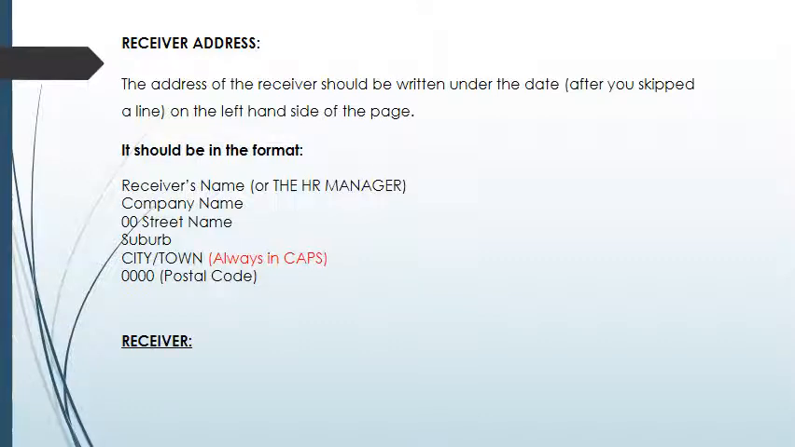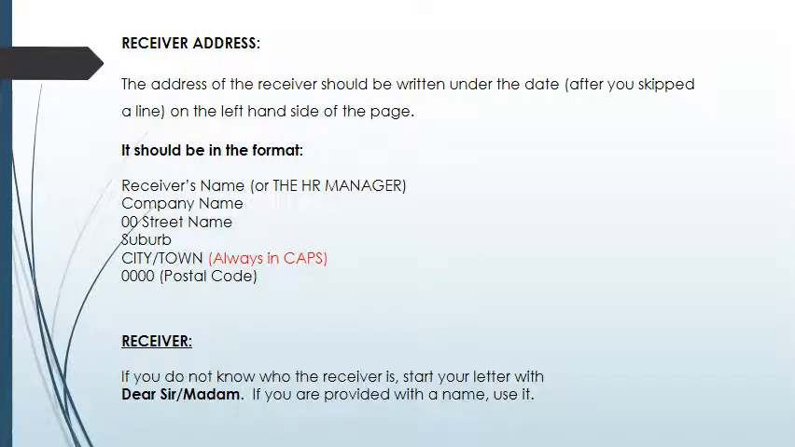Then you skip a line and you will write the receiver's name. Oh, no, the greeting, sorry. If you don't know who the receiver is, you start the letter with "Dear Sir" or "Madam," like it is there on the screen in bold. But if you are provided with a name, please use that name. Be careful to double check and triple check that you have spelled it correctly.